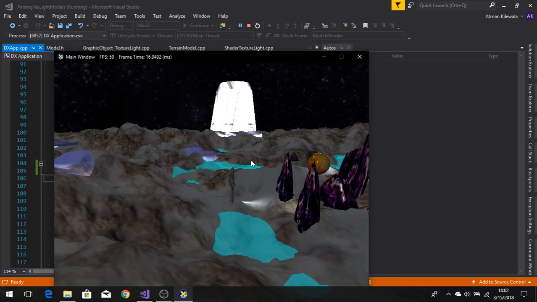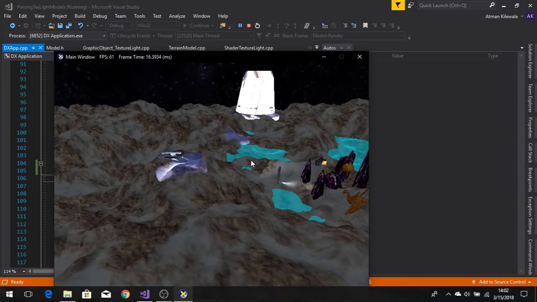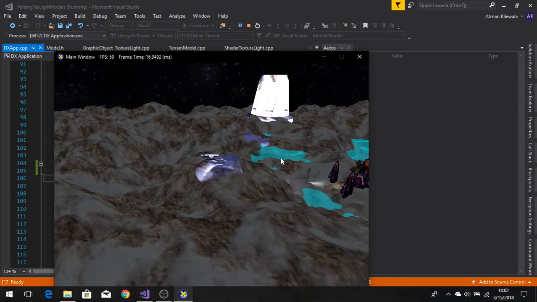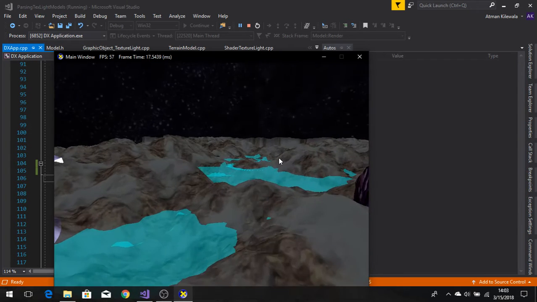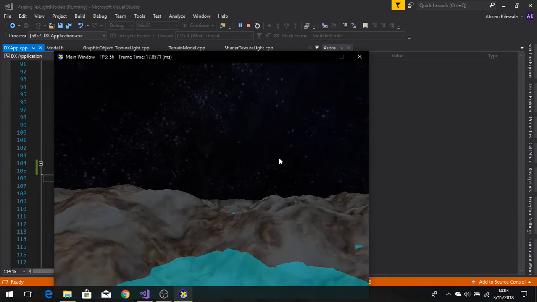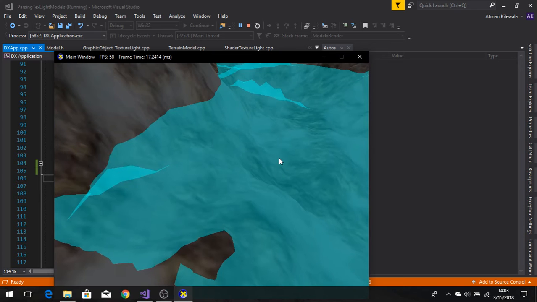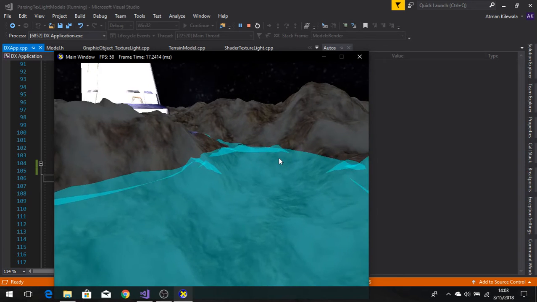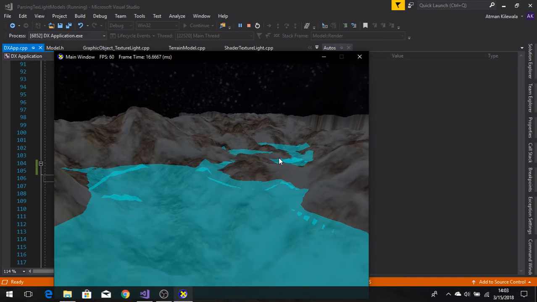Next we have the terrain included. For the terrain and water, we have used the terrain model. You can also notice in the water we have included some kind of effect. Just to show the water effect, we have this wave TGA for the height map for the water.